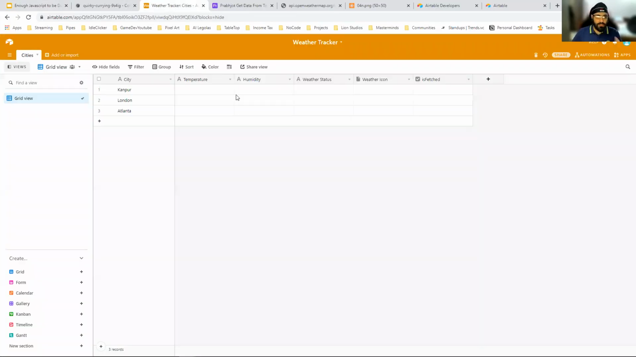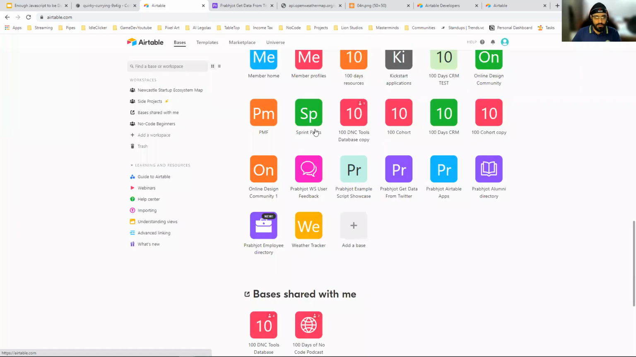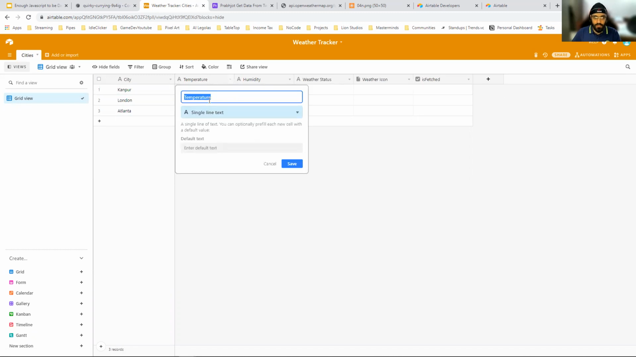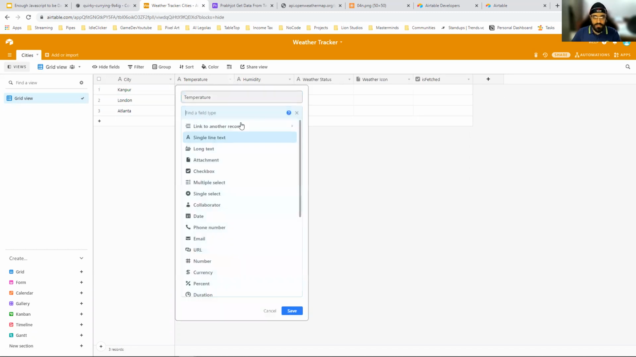So for anyone who's not used Airtable, I'll just show. If you go to the homepage of Airtable, this is where you add a base, right? So I added a base called weather tracker. And in this, I have this table called cities. I have this view called grid view. And these are my columns. And in the column, if I go here, I can set the name of my column and the data type.